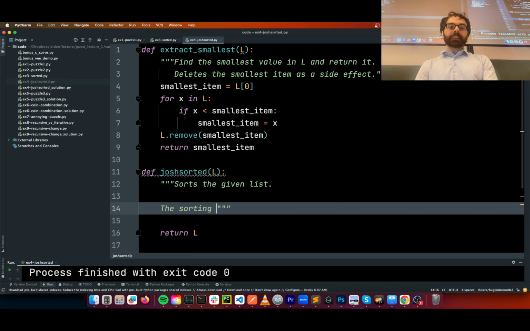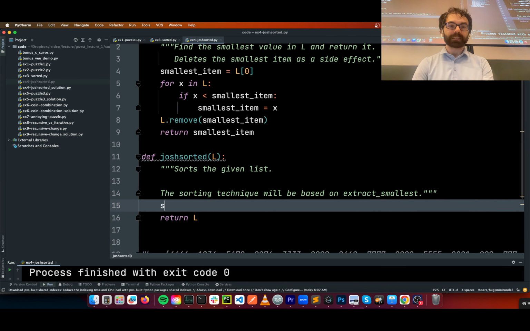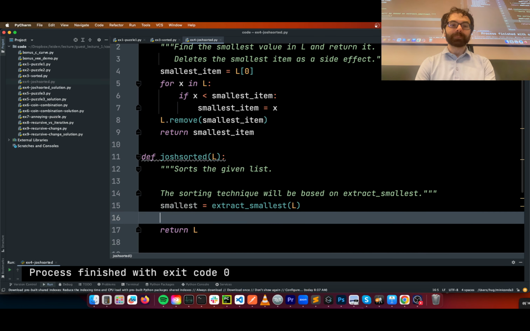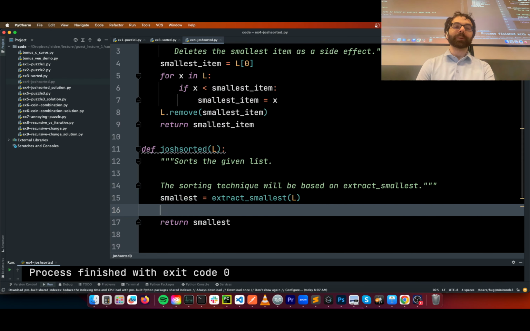The sorting technique will be based on extract smallest. That's the basic tool you have. It's the only thing you have, the ability to extract smallest. That's the only ordering-based thing you got. Well, let's do kind of a lazy thing and say smallest item. Smallest equals extract smallest L. Now what? We have the smallest thing. We don't want to return smallest, because that's only one of the values. We want to do something better than just that.